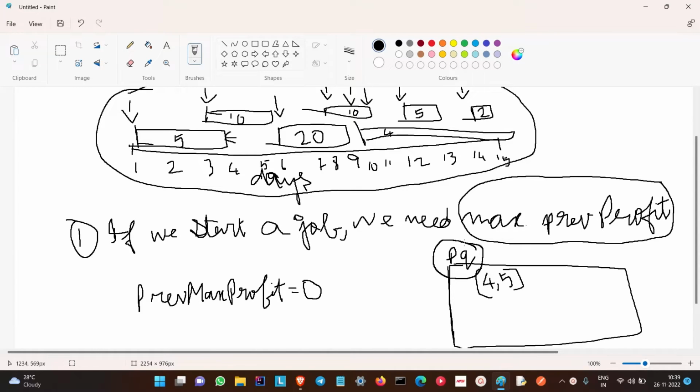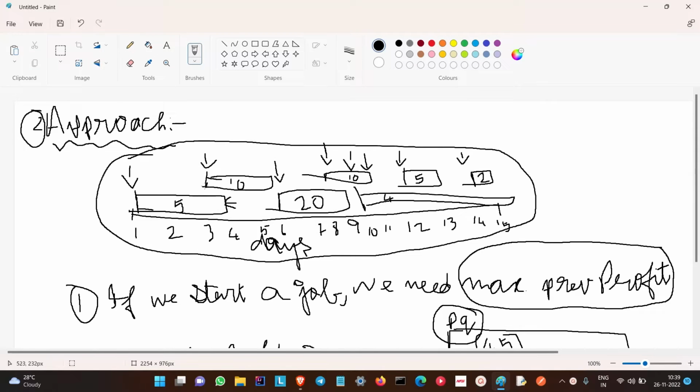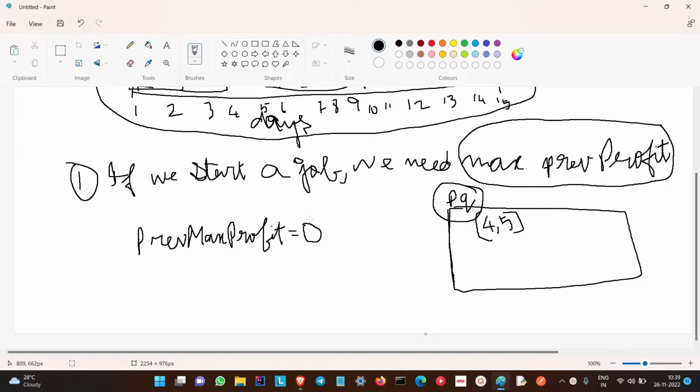Why are we having a priority queue? Because we will know it shortly. So we'll move to the next job, which is starting from 3 and ending at, let's say, 5. In this job, we need to find the previous maximum profit. So why do we need to recompute the previous maximum profit? Because the priority queue will have the end of each job and the maximum profit.